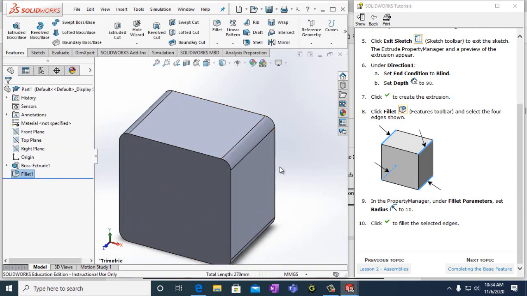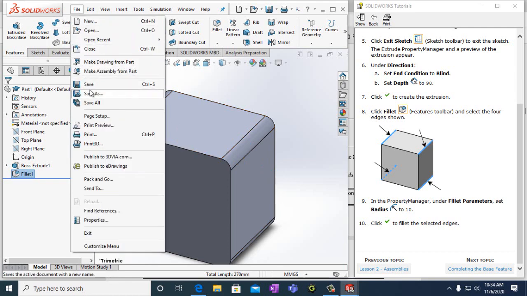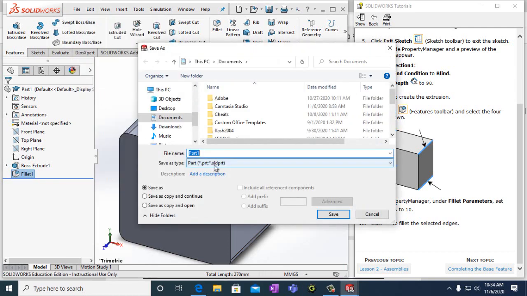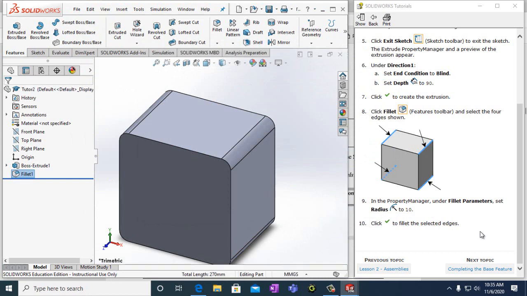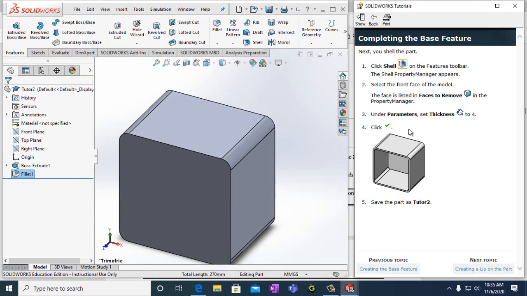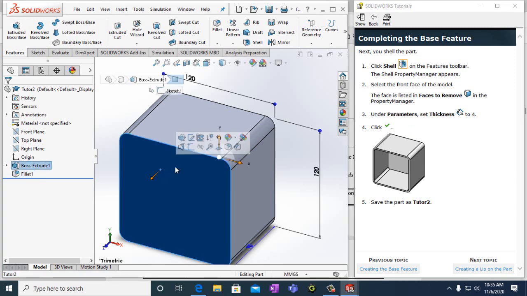So now we have this. Let's go ahead right now and hit File, Save As, and we're supposed to put in a document. It's supposed to be Tutor 2. So we'll call that Tutor 2 and hit Save. Now we go to the next part. We're going to shell it. So it says select the front face. Here it is.